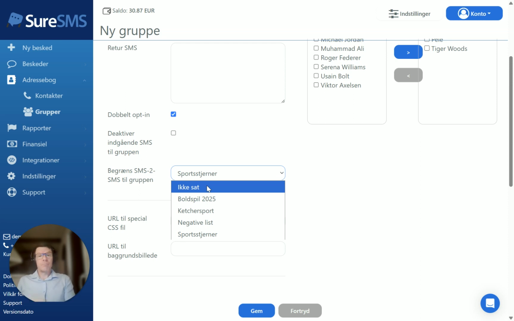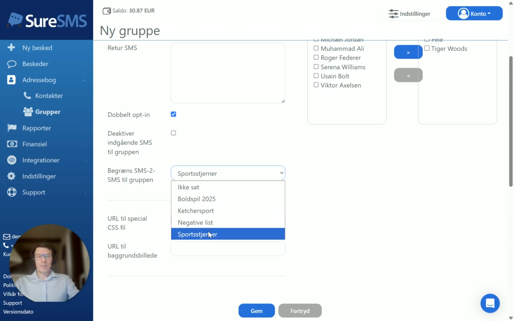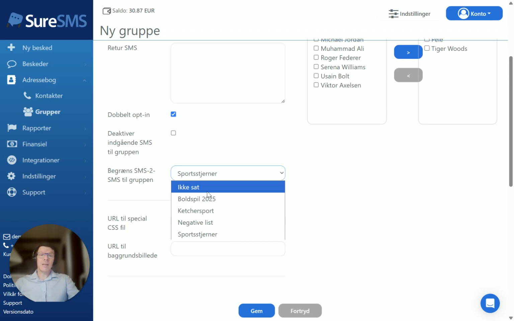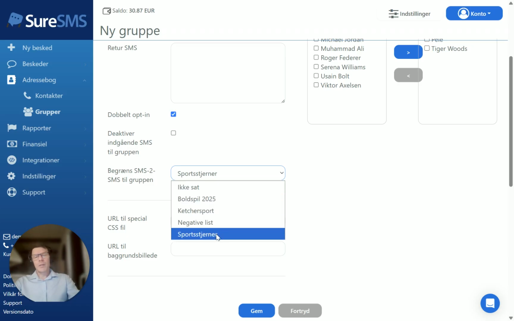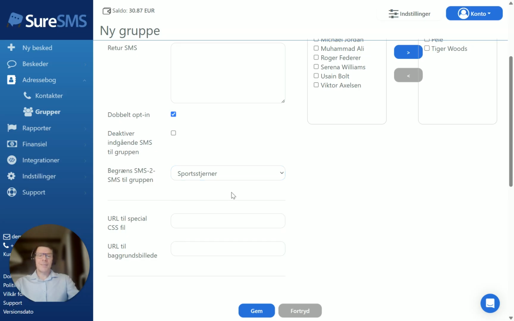There are some people who would say, well, it's only certain selected craftsmen on this specific property who are able to send text messages. And these are the ones who are then part of one of these groups here, where you could say, I'm going to choose sports stars as an example. If you choose not set, it means that absolutely everyone, no matter who they are, can send a text message to this specific group. There are also scenarios where that arrangement makes perfect sense. But if we say that it's only sports stars, I mean, those who are in the group called sports stars who can send text messages to this specific group.